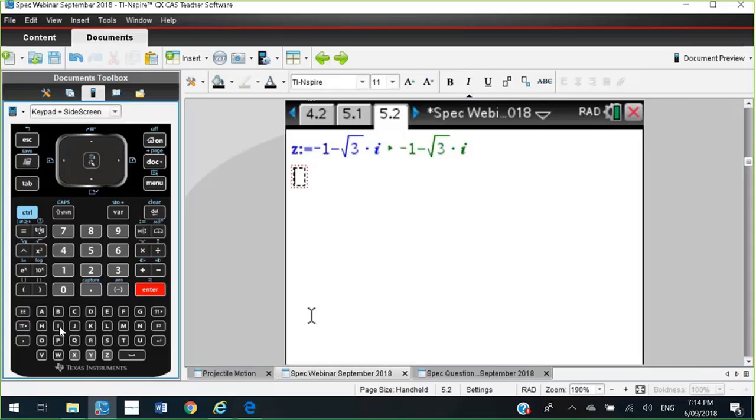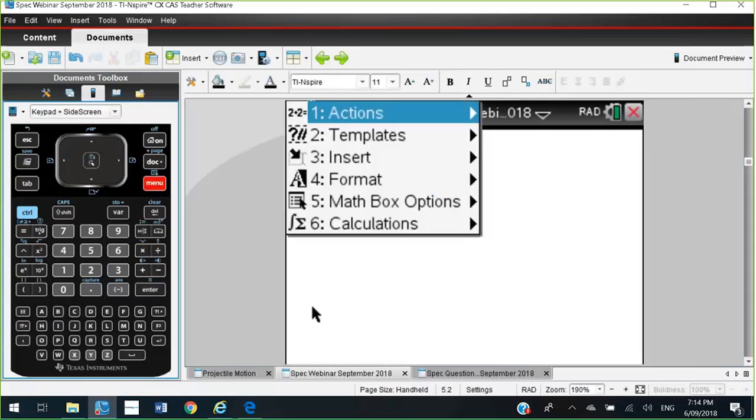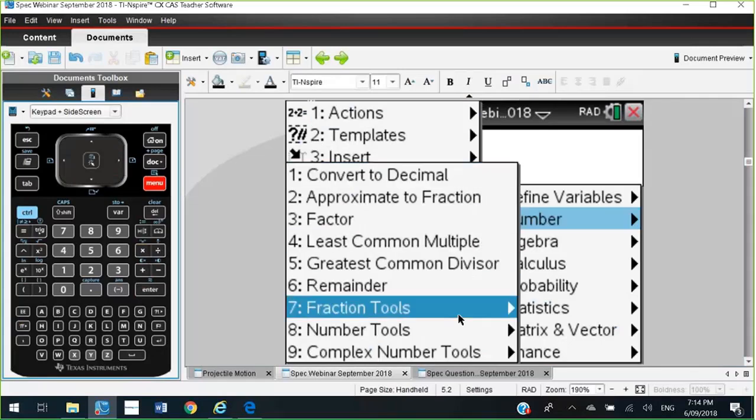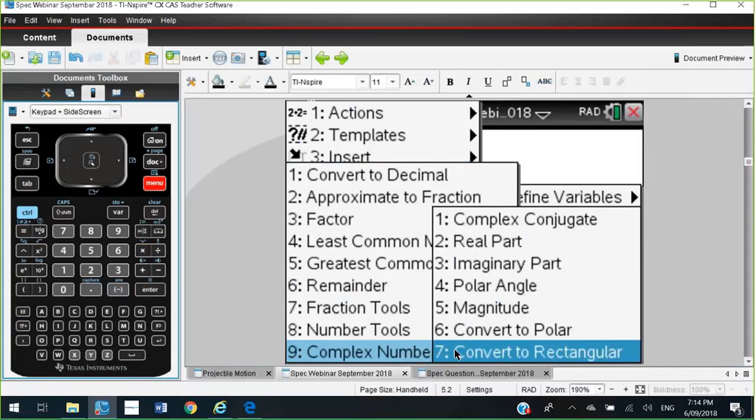All right, now the question that we had to do was 1 over the conjugate to the power of 7. So if we look at the menu button now and go to calculations and go to number, there's a lot of complex number tools that we can get here. We can get lots of them here. Convert to polar, imaginary part, real part, etc.